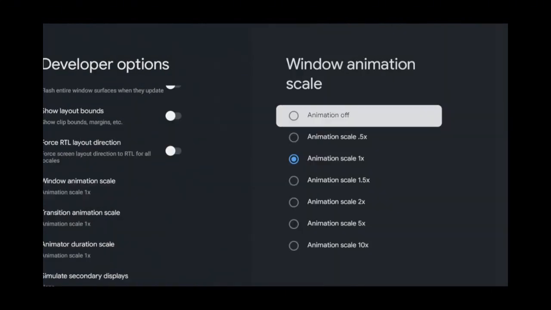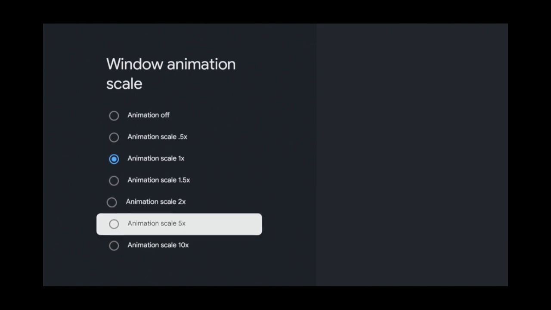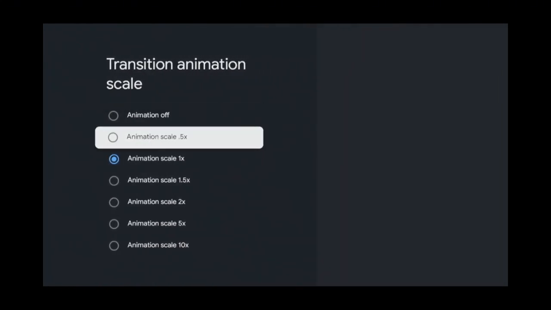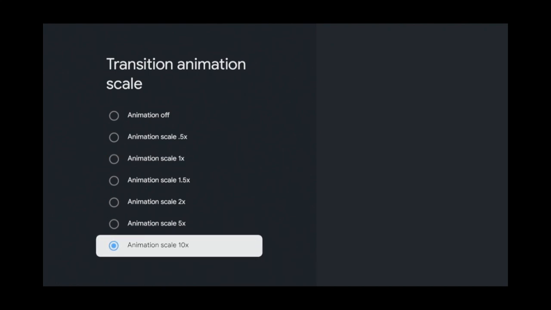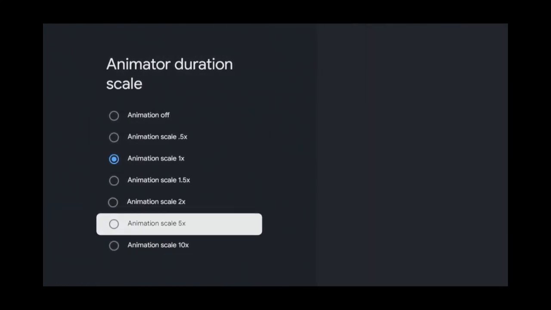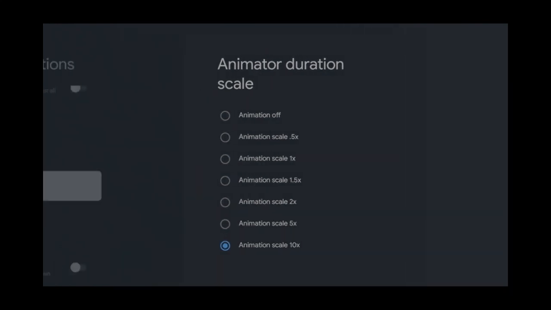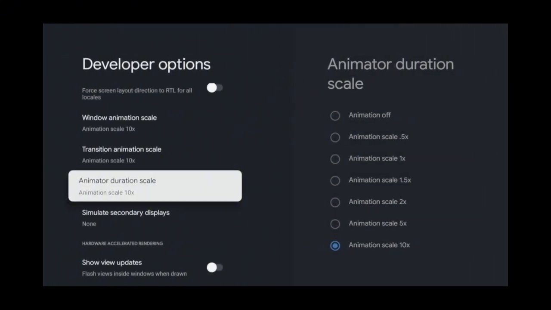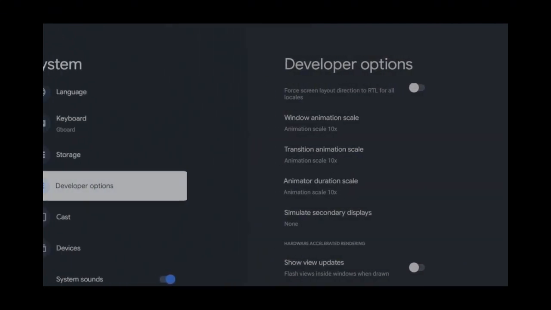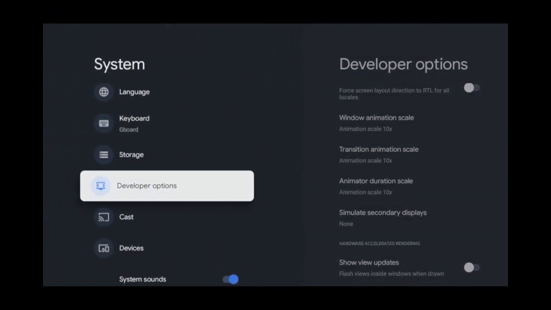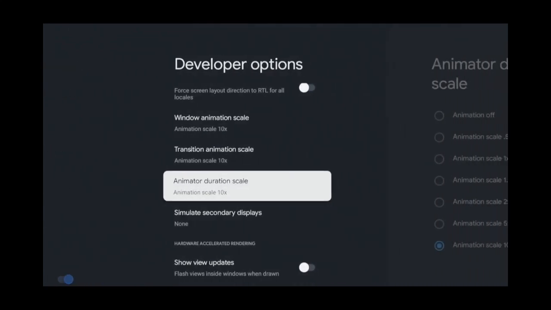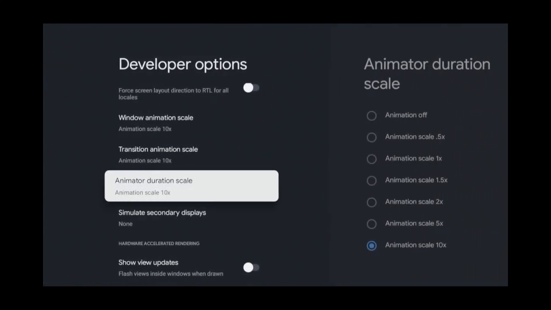Just to demonstrate, I'll change everything to 10x, and I'll let you observe the difference. I'll change the window animation scale, then I'll change the transition animation scale, and lastly, I'll change the animator duration scale. And right away, you can see Google TV is significantly slower. It's like moving underwater. But this is a testament to how changing just those 3 settings can have such a major impact on speed. Now, let's change it to 0.5x and then check out the speed difference.